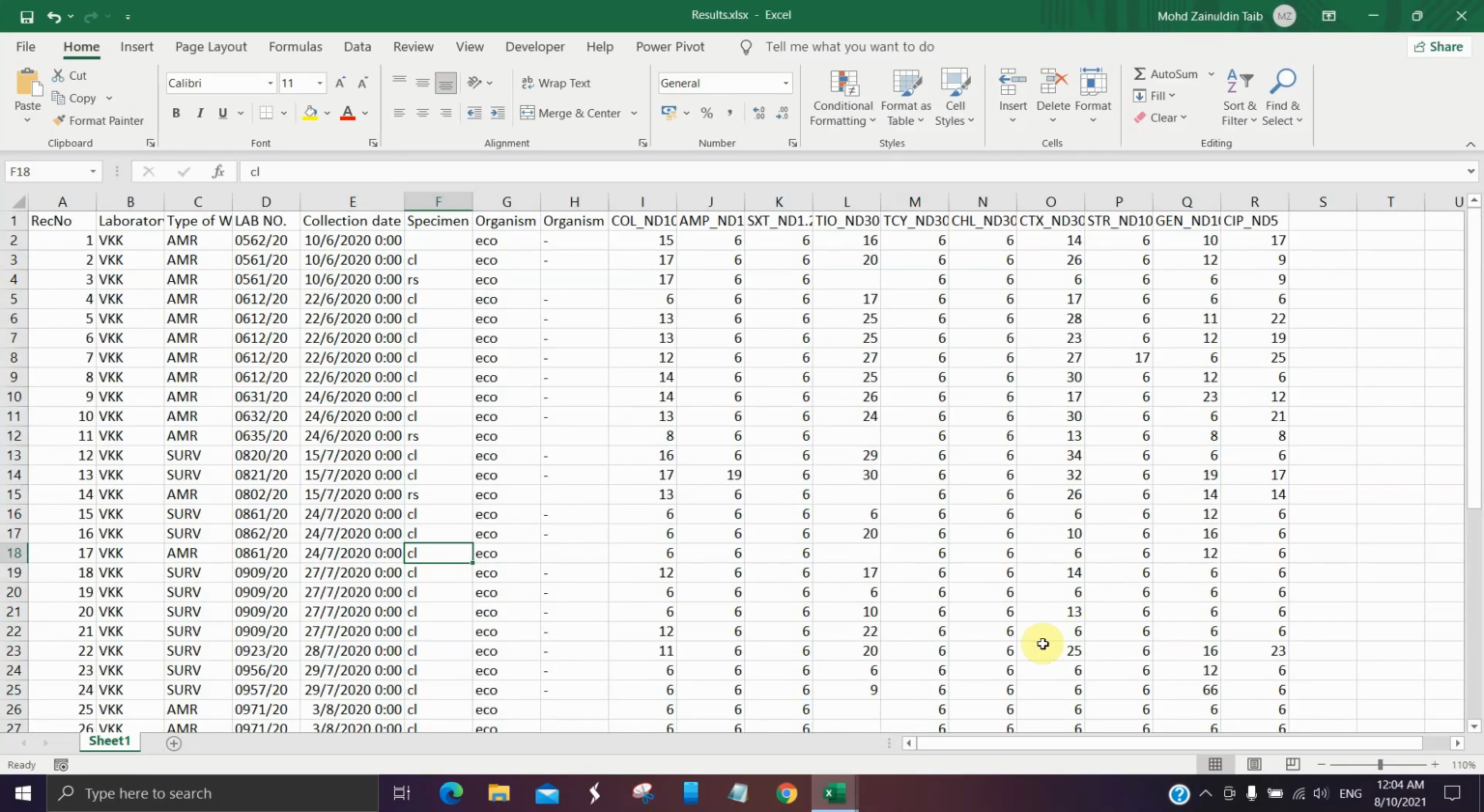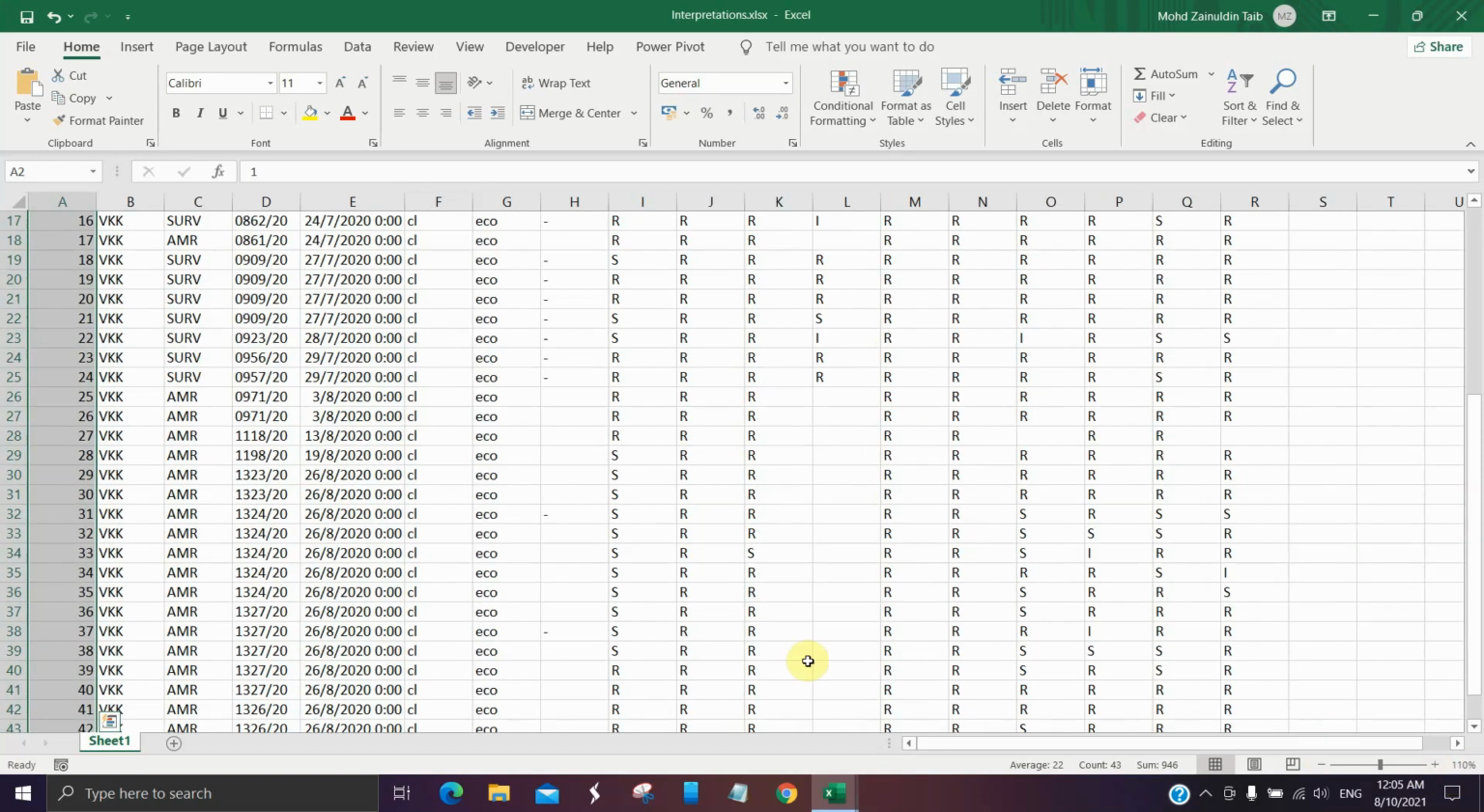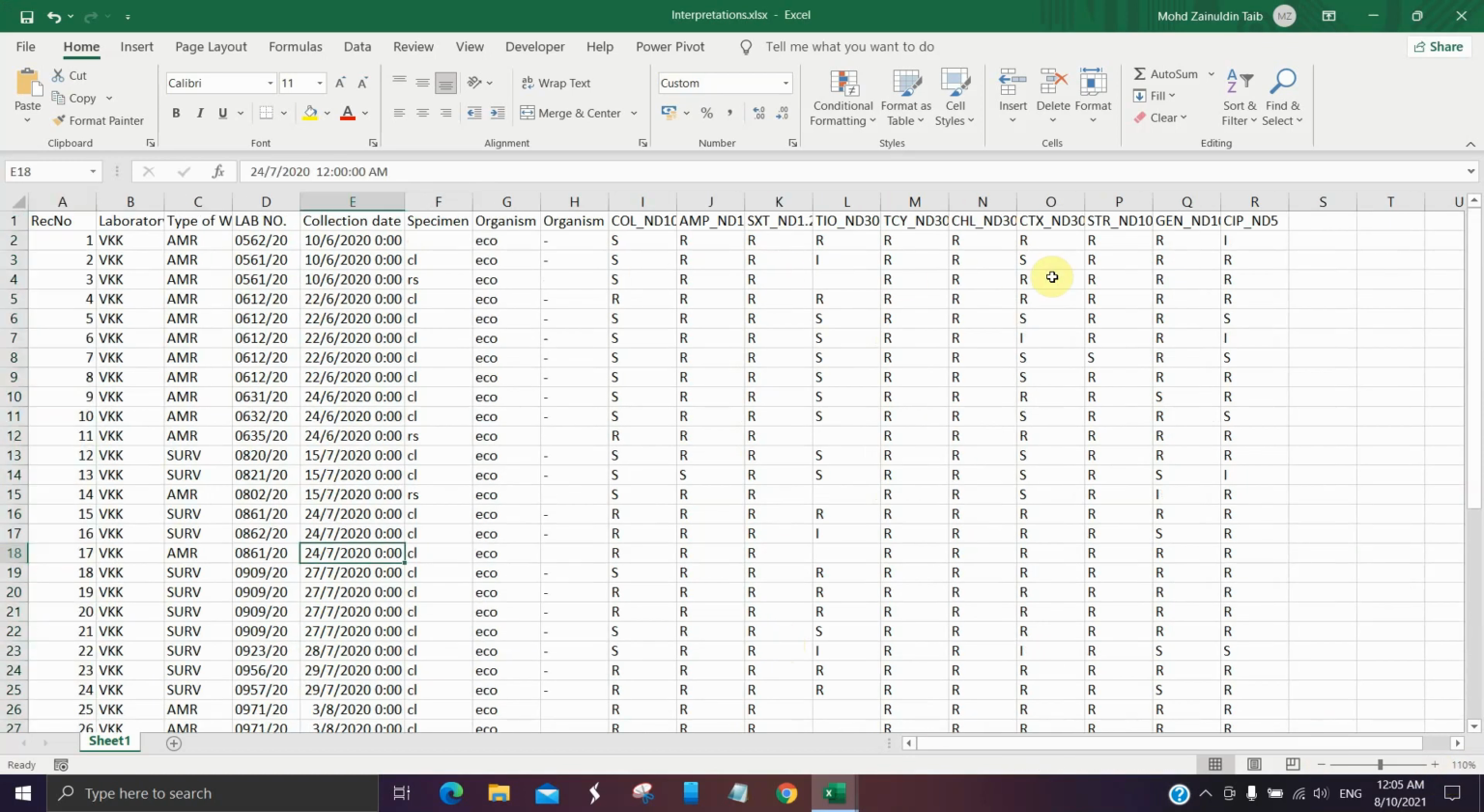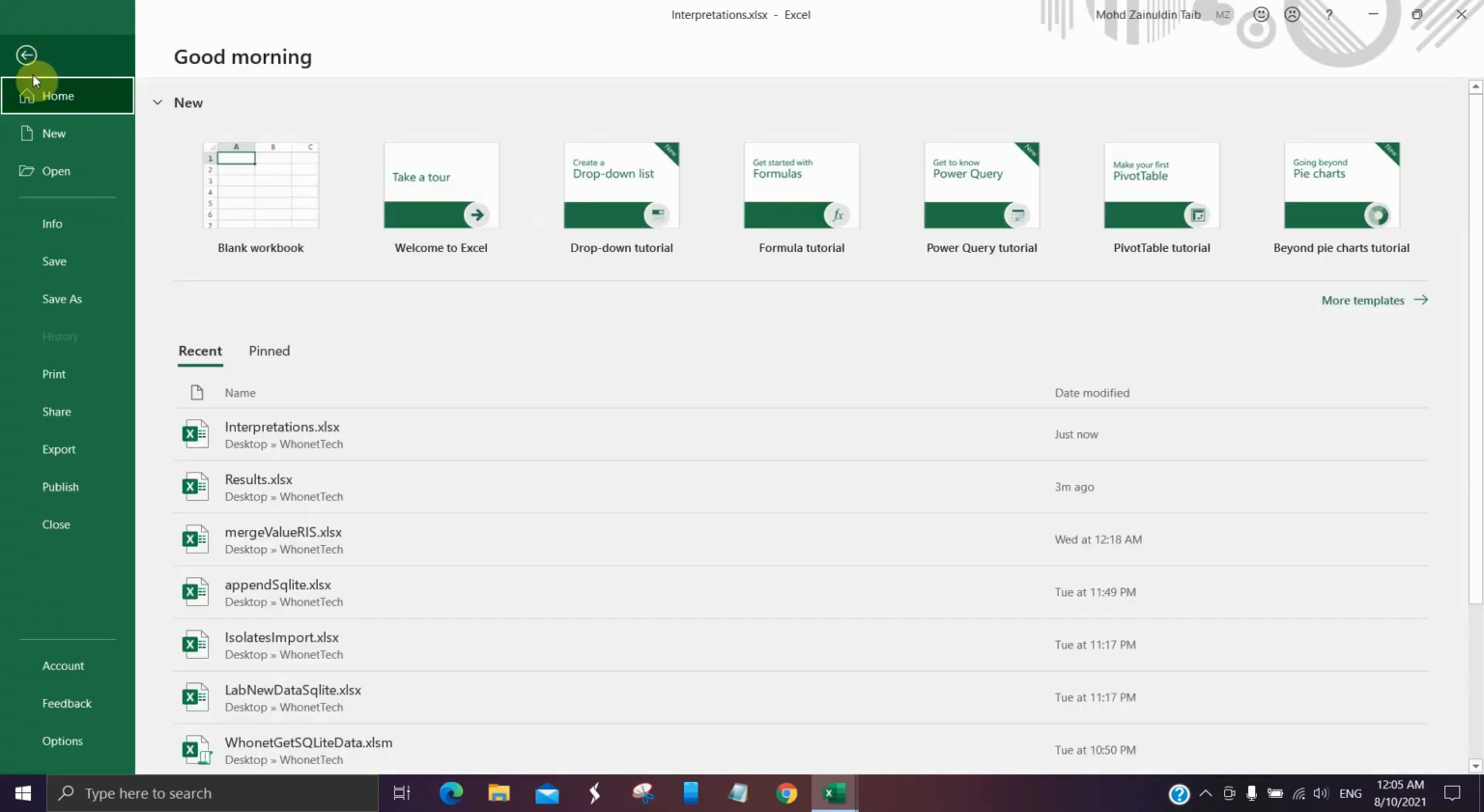We go back to Excel. Now we have two files. The first one has the test result, in this case a zone diameter. And the second one has interpretations. We can close both files.